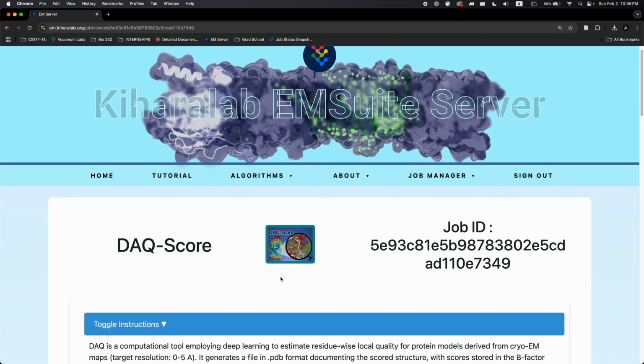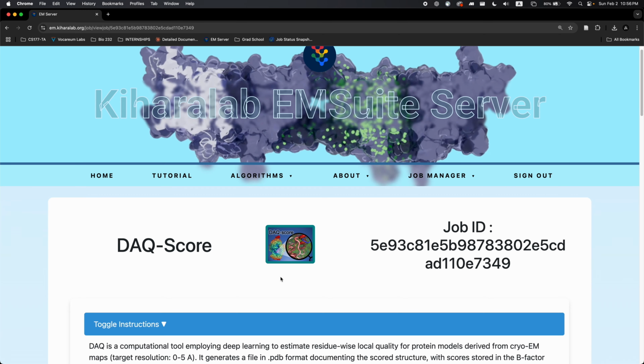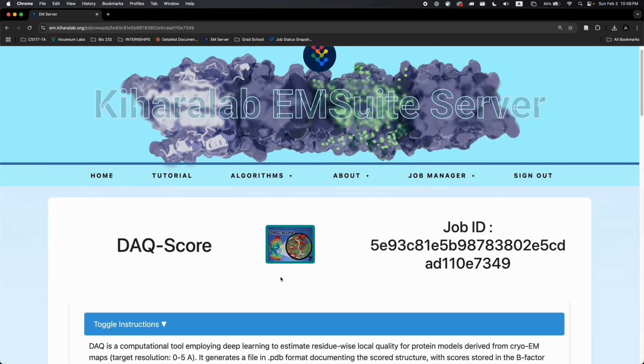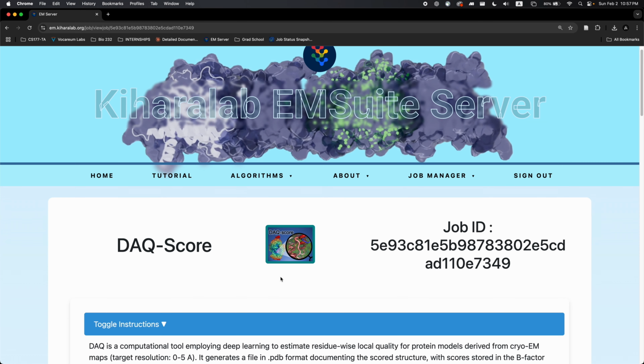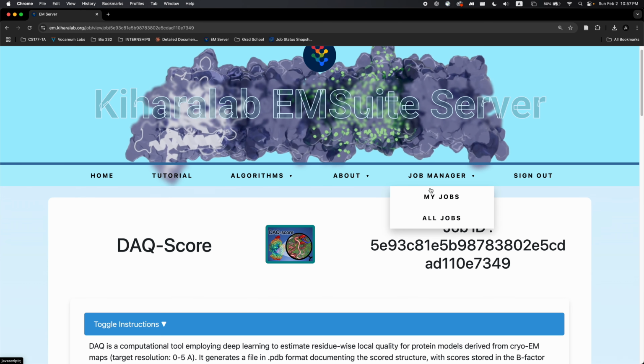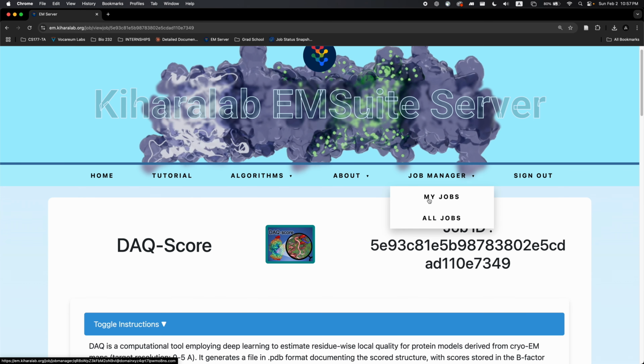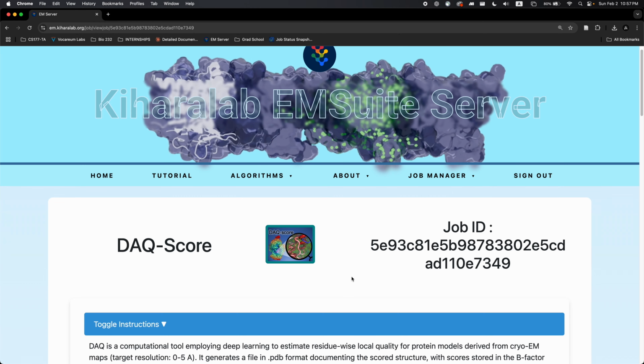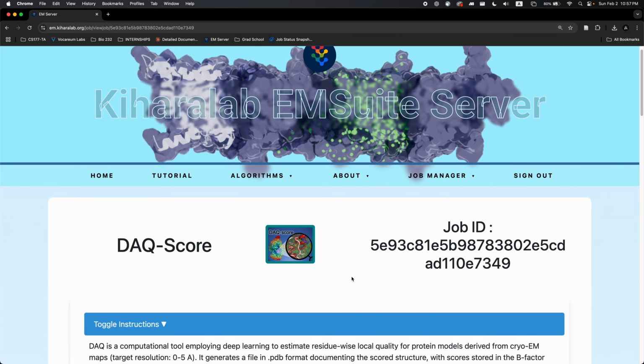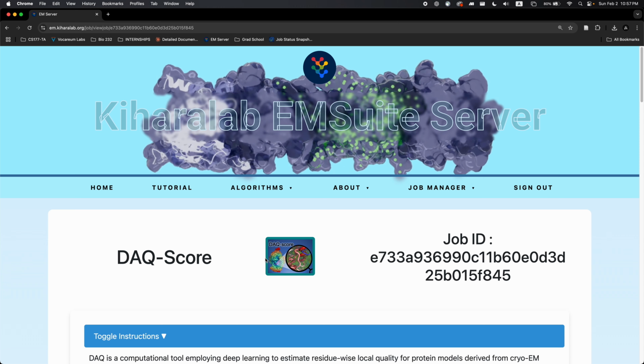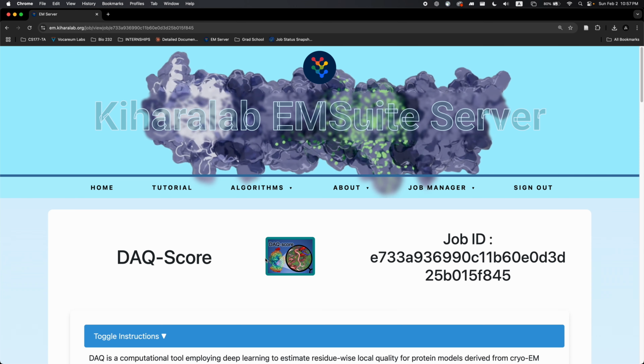This is the page where you will see the results once the job is complete. If you're logged in, you'll receive an email notification when the job is done. You can then click Job Manager, My Jobs to view your job results. Otherwise, bookmark this page or write it down somewhere and check back later. After the job is processed, return back to this submission page.